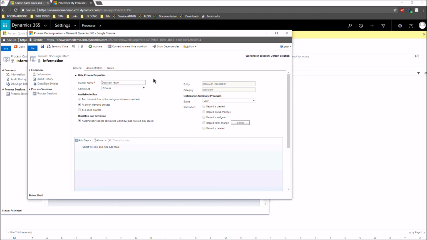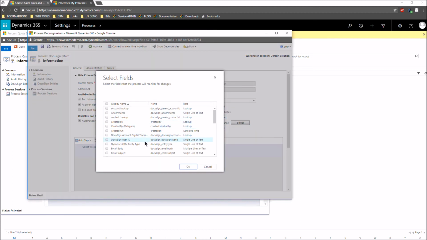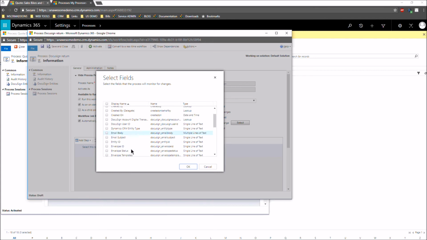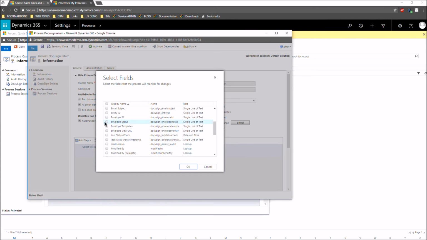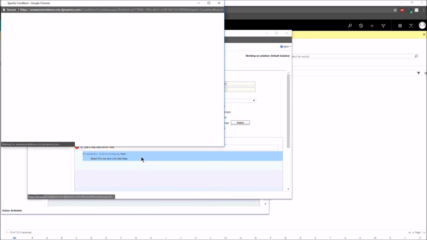So now we're back here, and you can run this as an on-demand process if you'd like, but here what we're doing is we're concerned when a record field changes. And the field we are interested in is, let's see here, one second, I'm going to find it, the envelope status. All right, so we're interested when the envelope status changes. So the first thing we have to do here is add a condition. Whenever that field changes, the workflow is going to fire. Then the first thing we want to do is check our condition here.